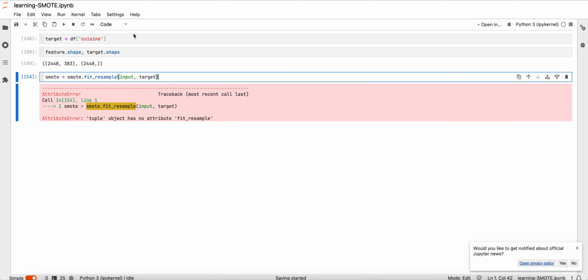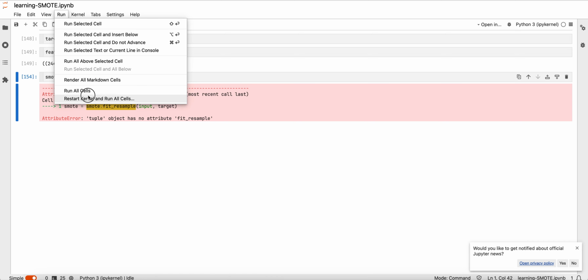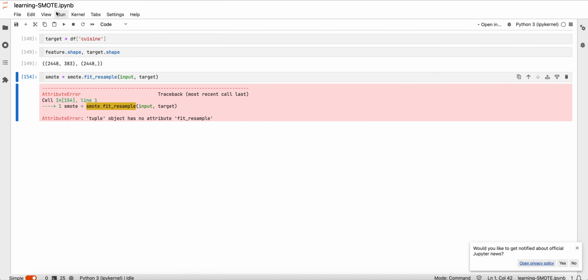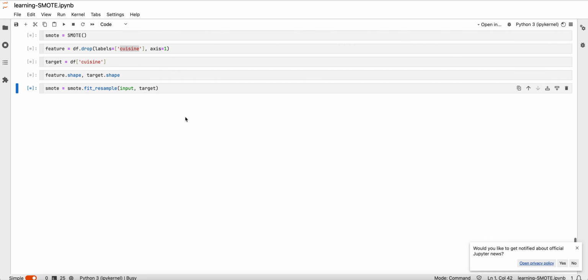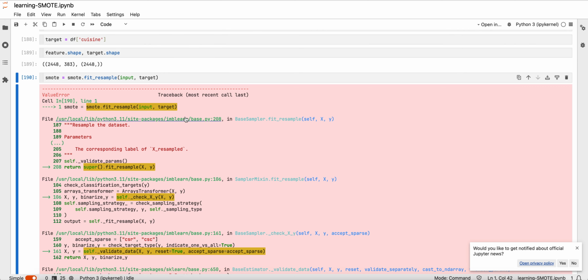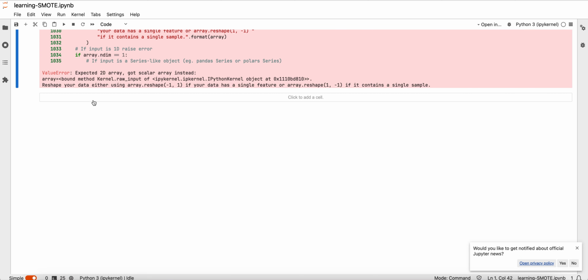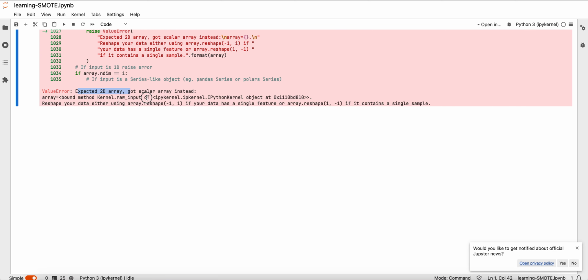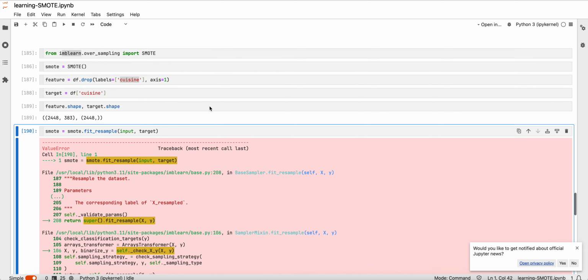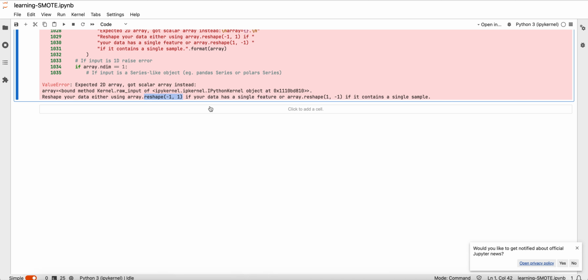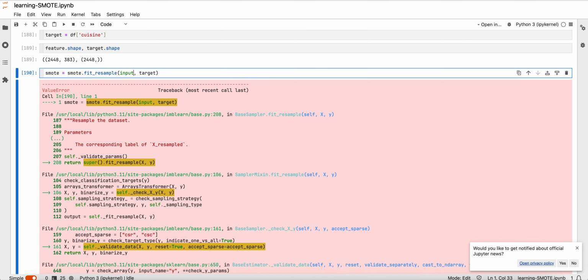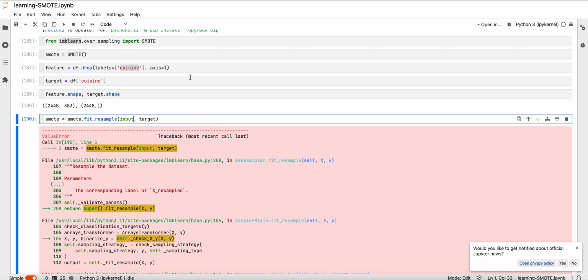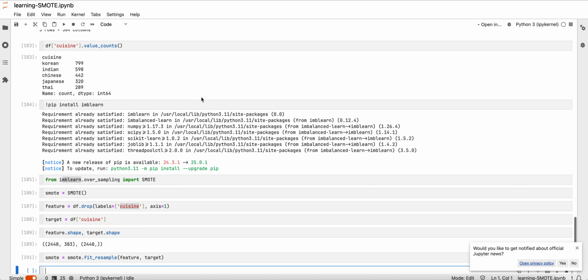Okay, it's giving me the error because I didn't rerun. I ran it the first time, so the resampling was already done, and that's why it gave the error. Let me rerun everything again. Now it may give me a different array than expected, so we need to use the reshape attribute. Sorry, I just mentioned a feature here.